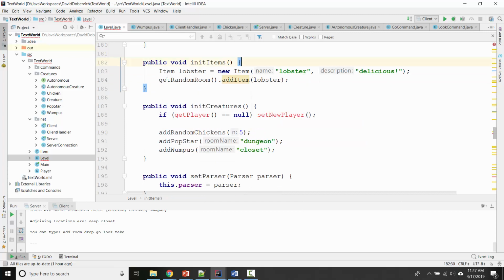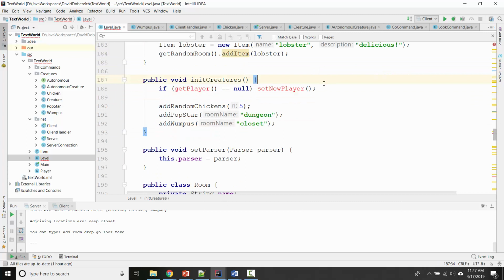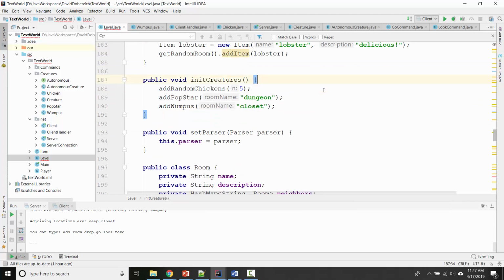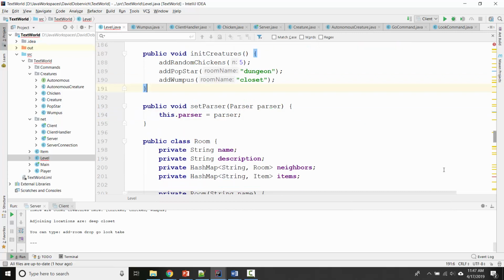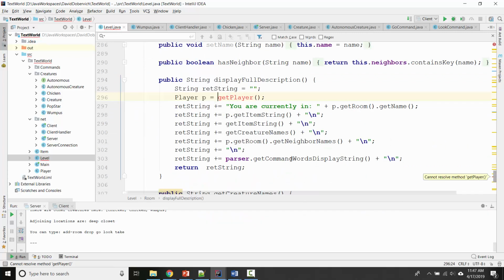Great. And now let's do that same thing down here. Why do we need that? We don't need that. Okay, fine. Okay, and now what's this down here? Oh, and then this is its own whole other thing. Okay, so let's fix popstars and Wumpi.